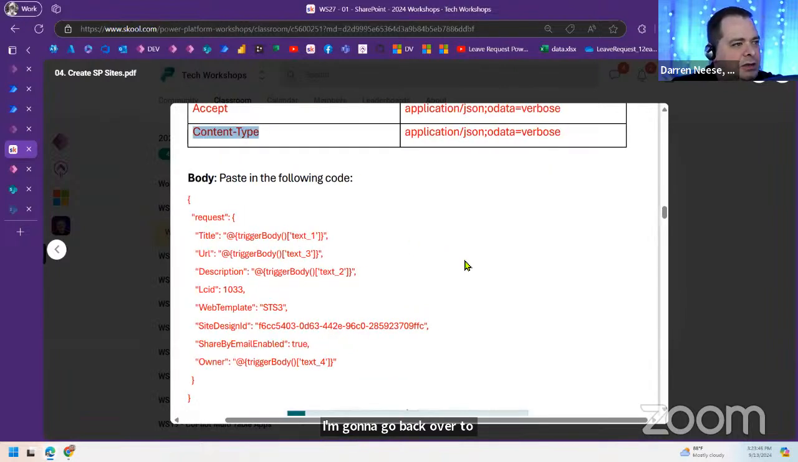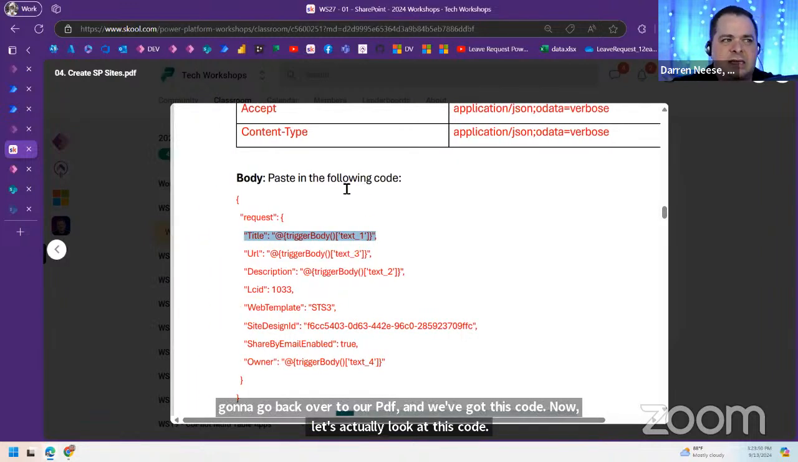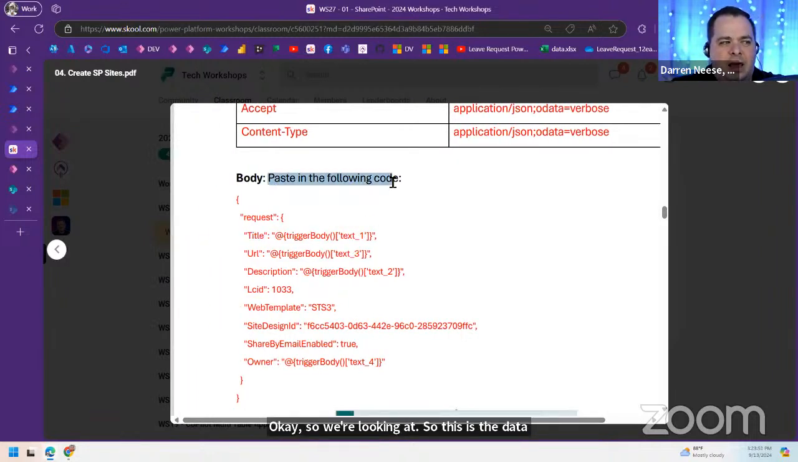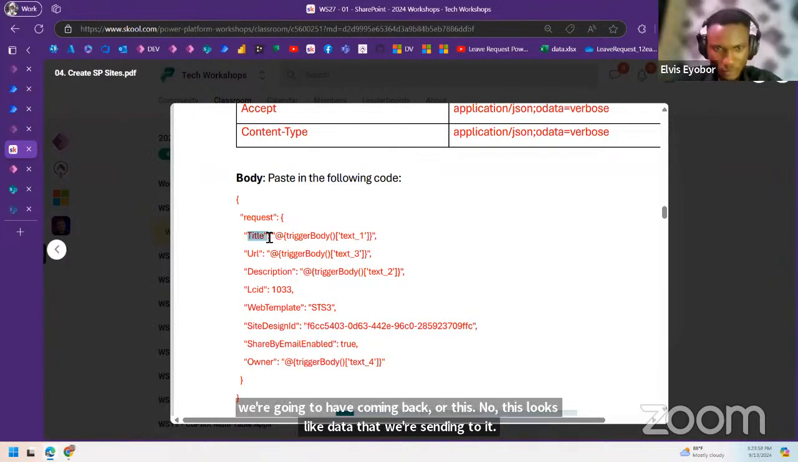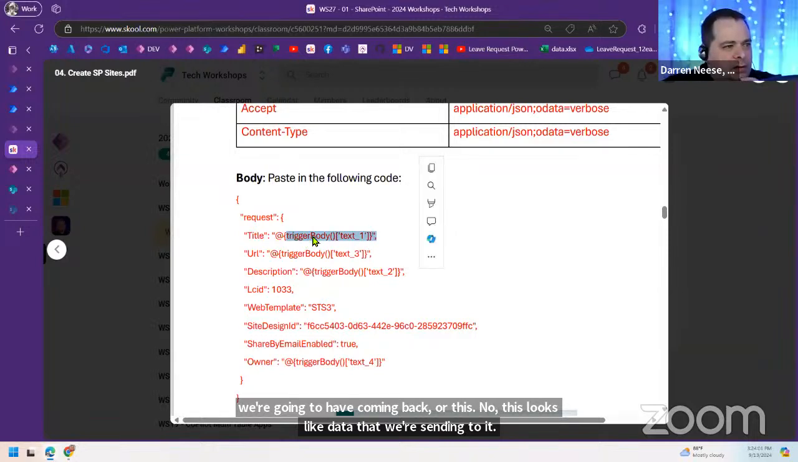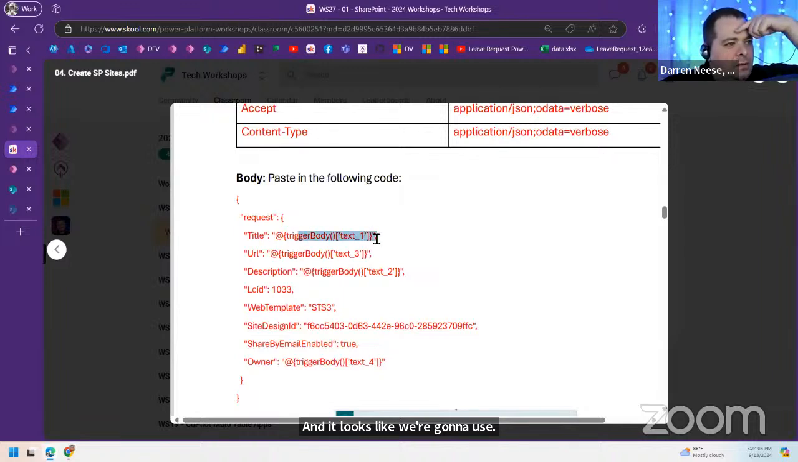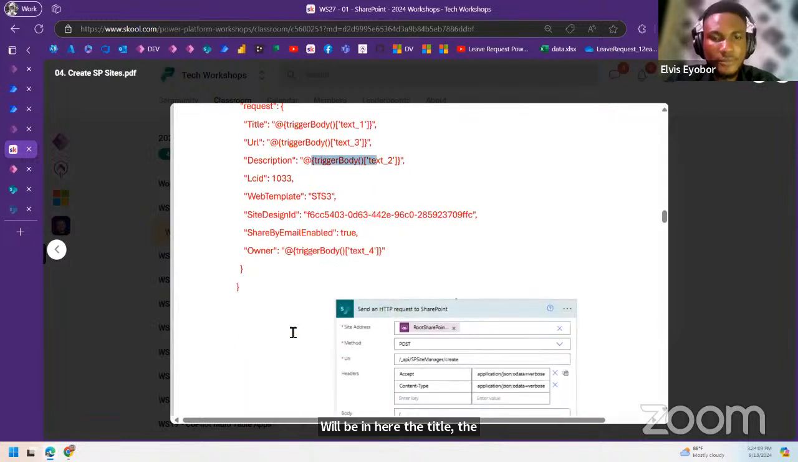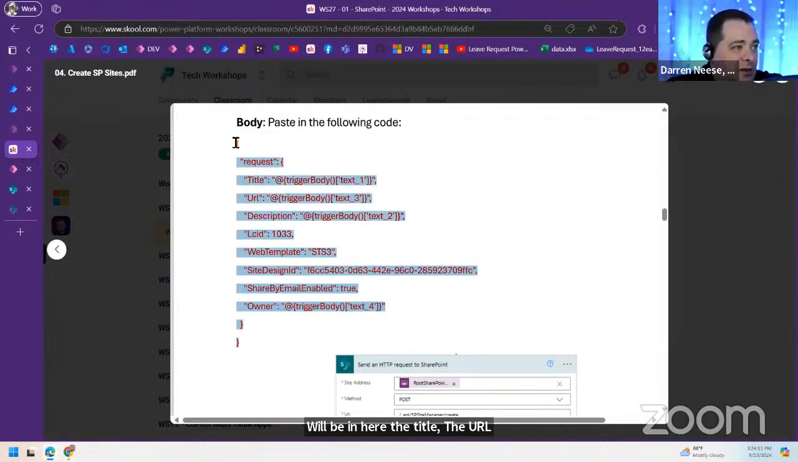Now let's actually look at this code. Okay, so this looks like data that we're sending to it. Yeah. And it looks like we're going to use the stuff that we passed in from PowerApps will be in here. The title, yeah, the URL, definitely. Okay. So what I'm going to do is I'm going to copy exactly what you had here. There we go. Copy.